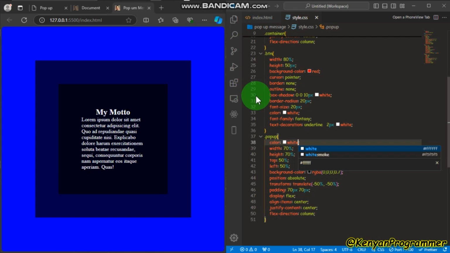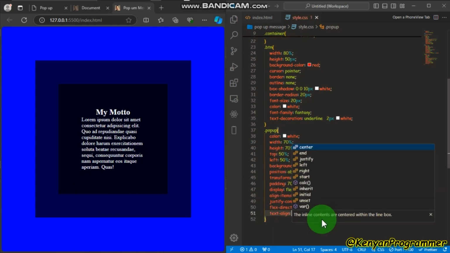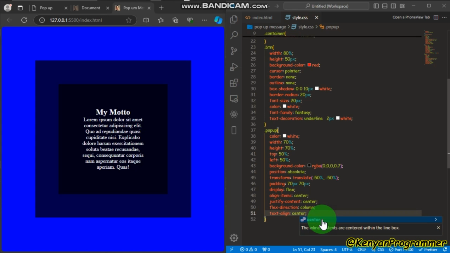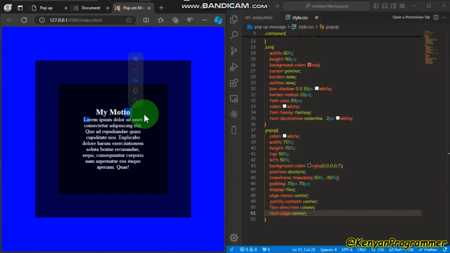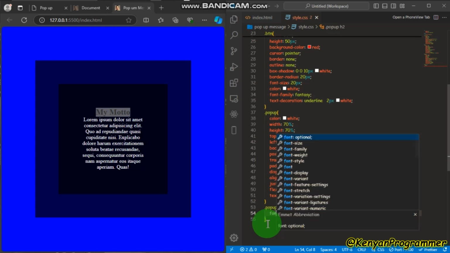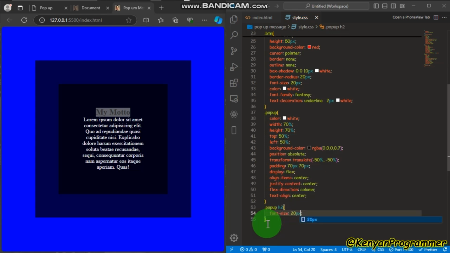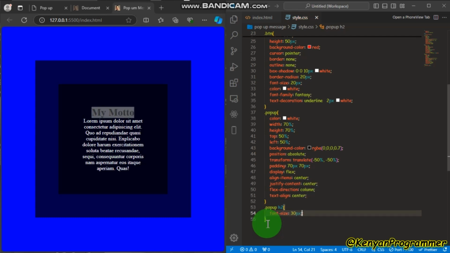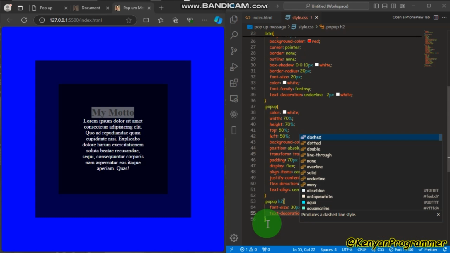Now you can see, now you can start working on individual parts. For example, let me also put here text align. This text align to be center. This will bring all the words at the center. It will be aligned in the center. And from there, let me work now individually on the header, my motto. So it will be dot pop up h2. It will be a font size. I can give it a font size of 20 pixels. Well, or even 30. Let me just give it 30 pixels. And text decoration be underline.